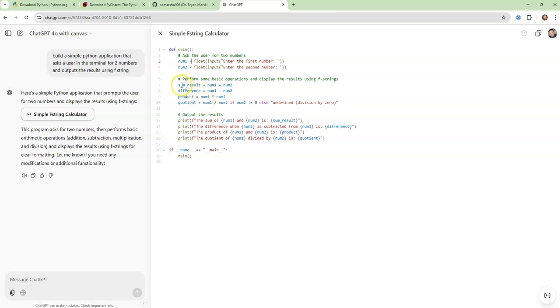Then it does some basic operations. Here it creates a variable called sum result, and it adds the two numbers together. It does the difference, or subtracts the two. Product, same thing. Quotient, same thing. It actually adds a little if statement here in case you try to divide by 0. Doesn't like that. And then it outputs the results.